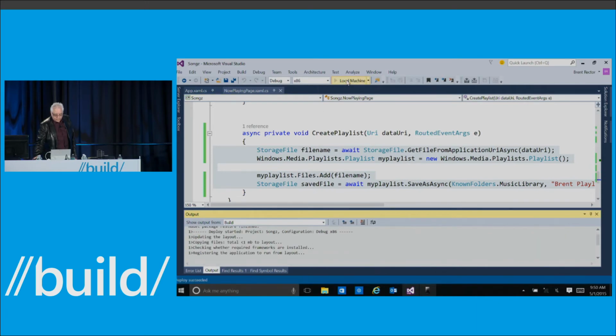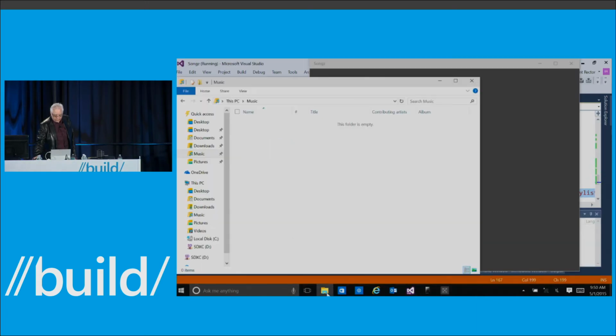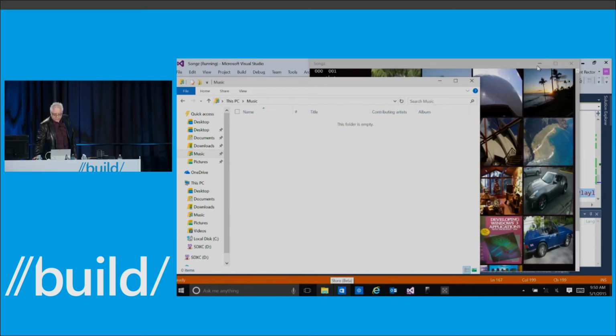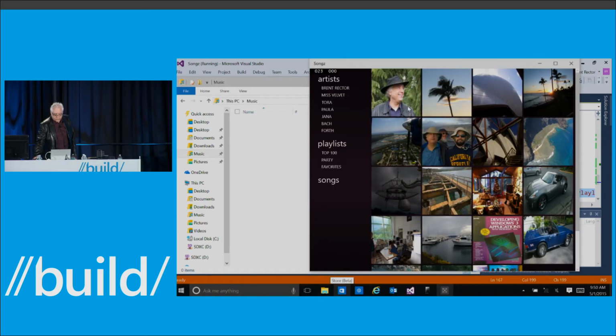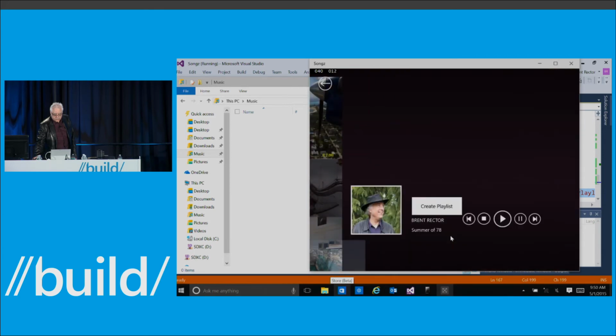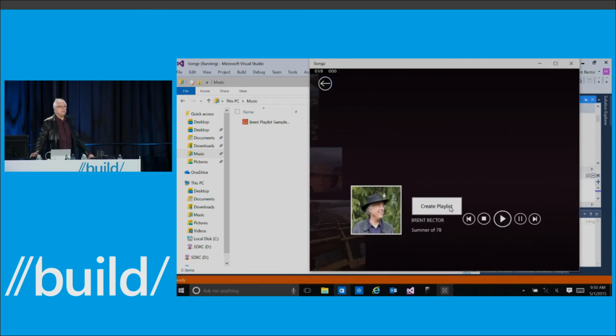I run it again. Now, the playlist gets created in your music folder by default. So I click this button, and you see up in there in the little left, the playlist got created. So I've now, on a desktop app, created a playlist.